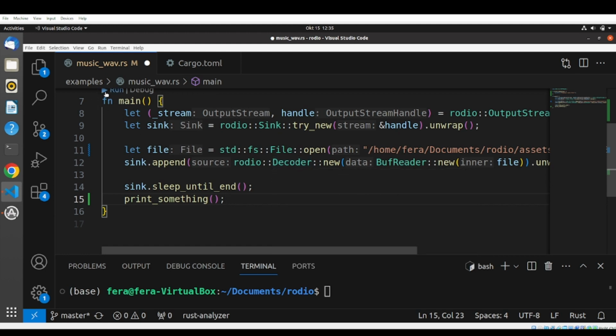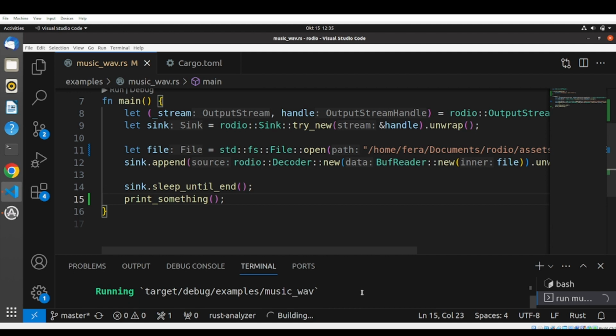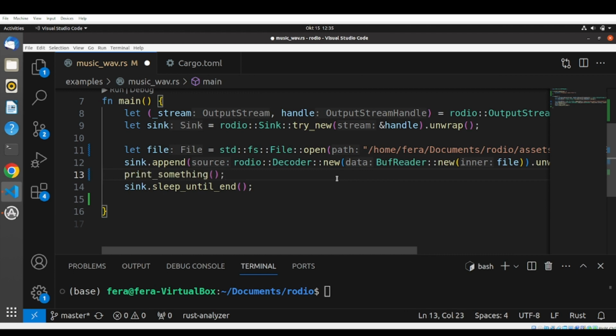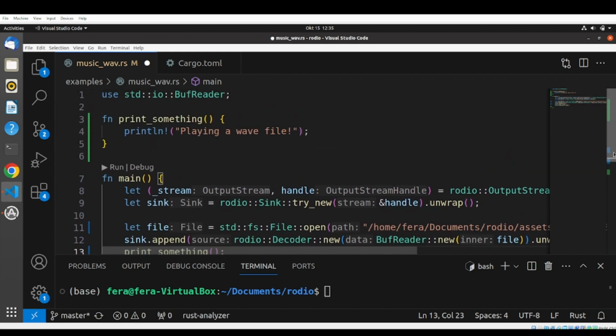So when we run our program, it first played, then wrote in the terminal playing a WAV file, but we want to print it before it plays. So we can place it here. So we are calling this function print_something, and we will execute this function that has no arguments, is not returning anything, but it's printing in the terminal using a macro, displaying playing a WAV file. So let's run once again.